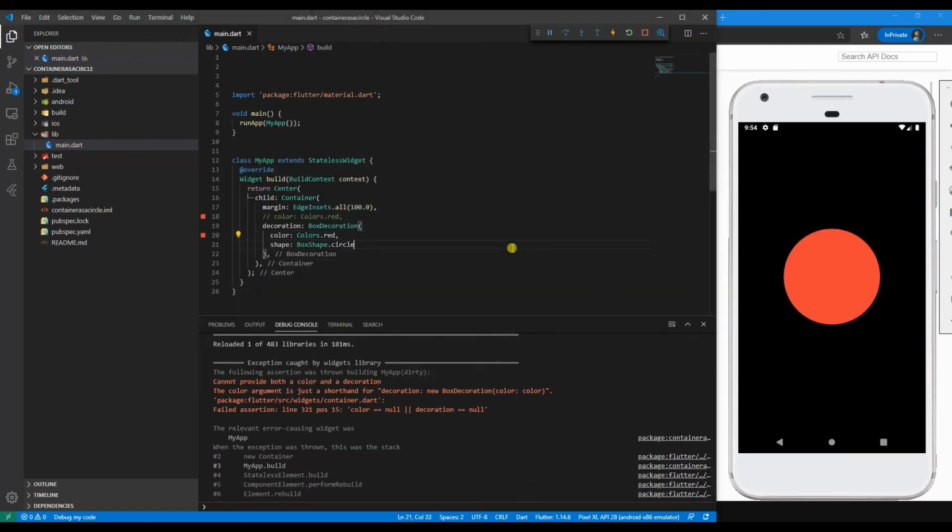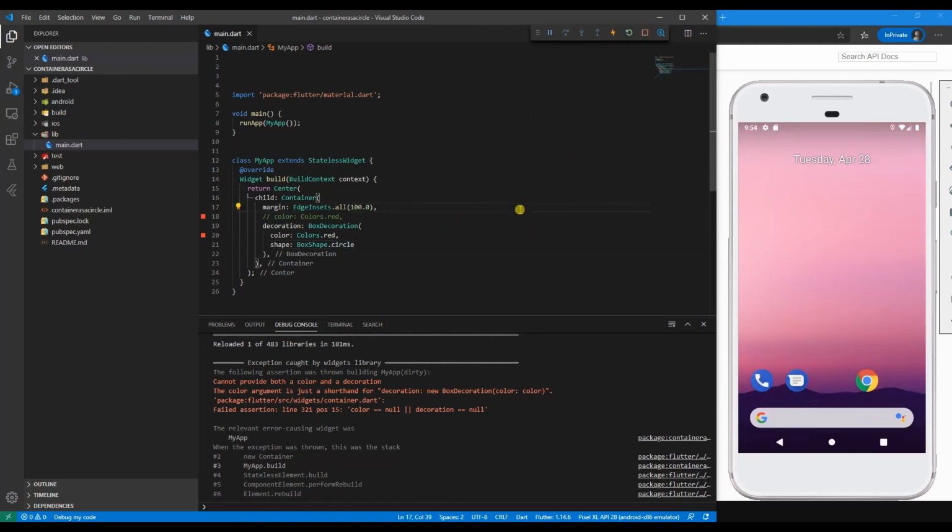So that's it. We have now created a container that appears as a circle. Hope this example is useful to you guys. Before ending this call, let me stop it once again and just rerun it to see if everything is working as expected.